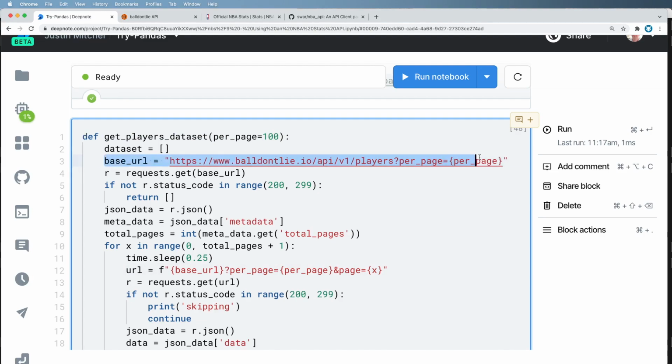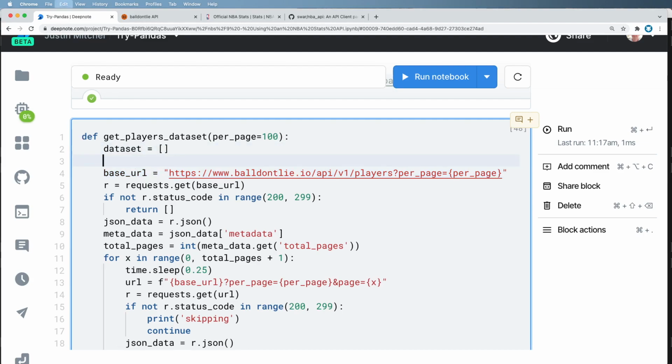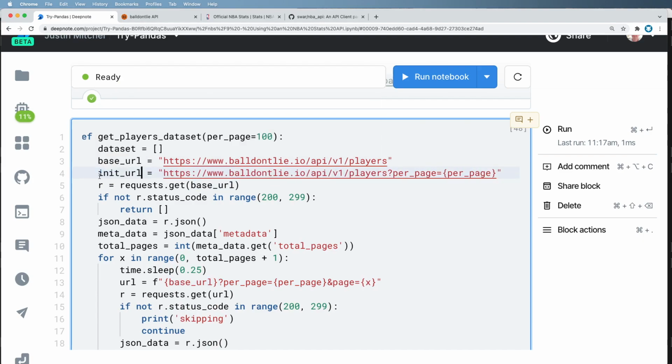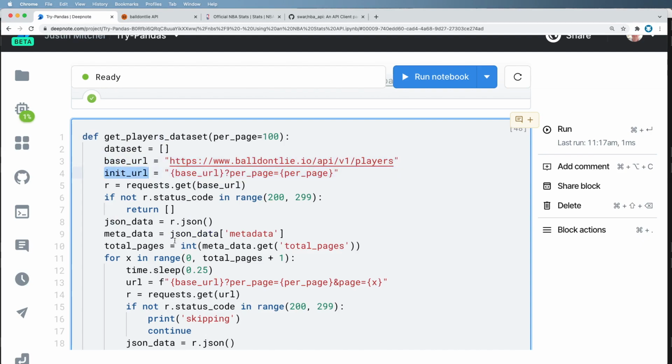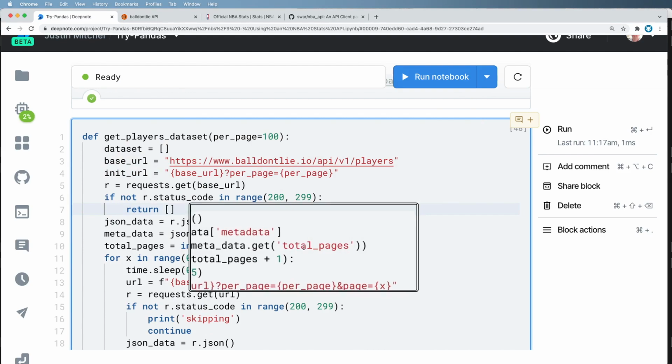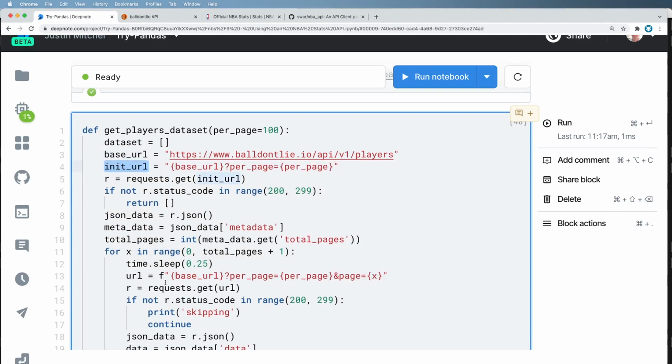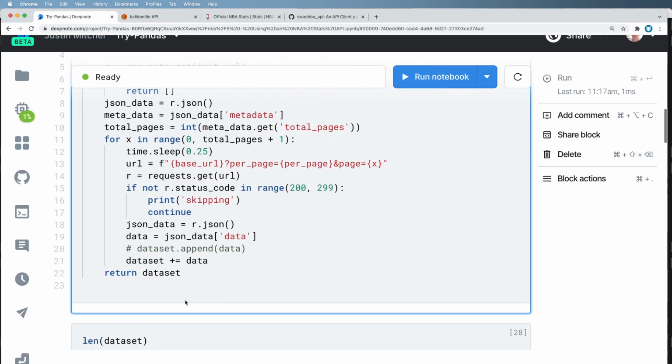So this is not the correct base URL. Let's update that a little bit and change this one to being an init URL, because it's really just our initial URL to get that initial data for the total number of pages, right? There we go, that's a little bit better. So we've got our base URL that is used twice, in the init URL and then in each page itself.